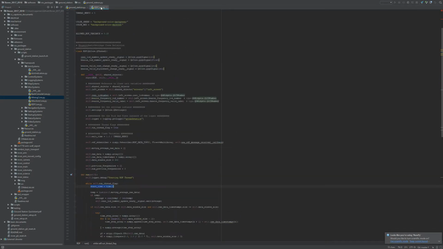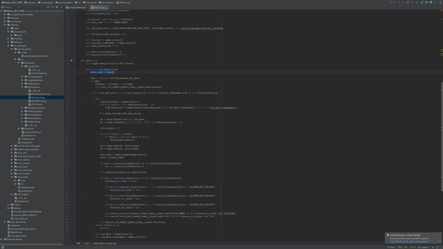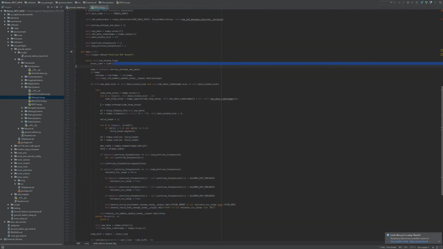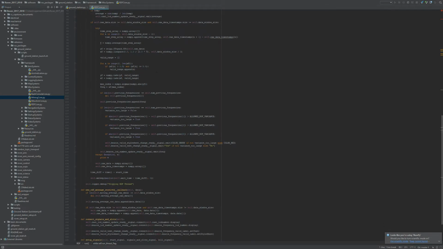Others are a little bit more complicated, like RDF core, which is not only subscribing to data from ROS, but then actively processing the data, doing windowed averaging, doing fast Fourier transforms on it, and then broadcasting to the GUI an update.